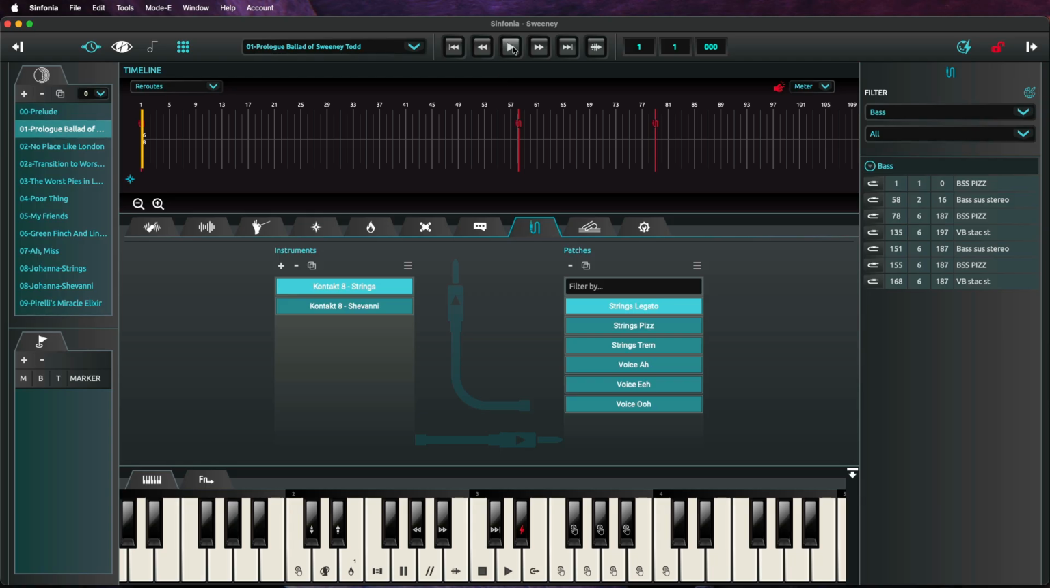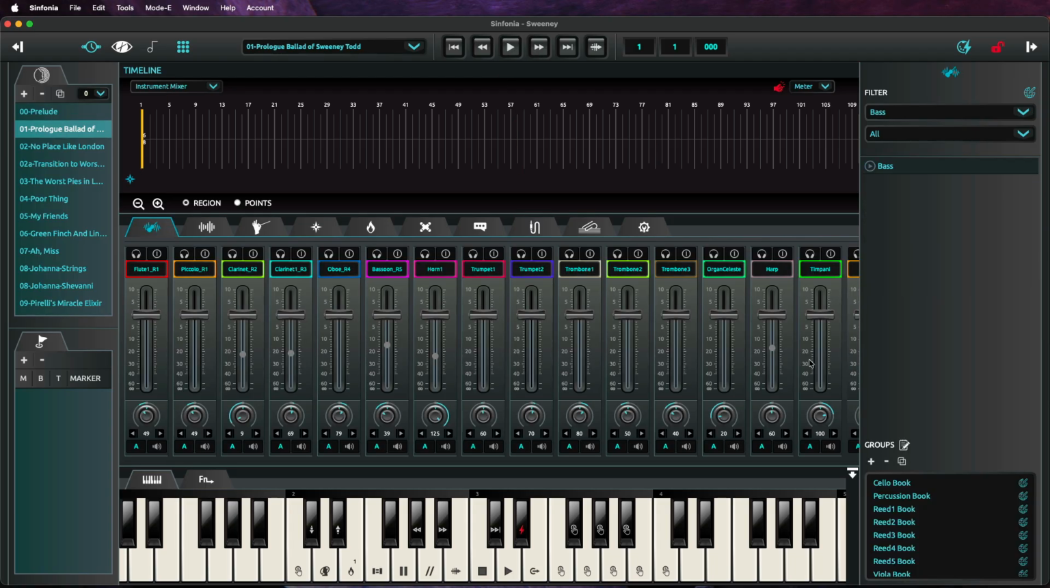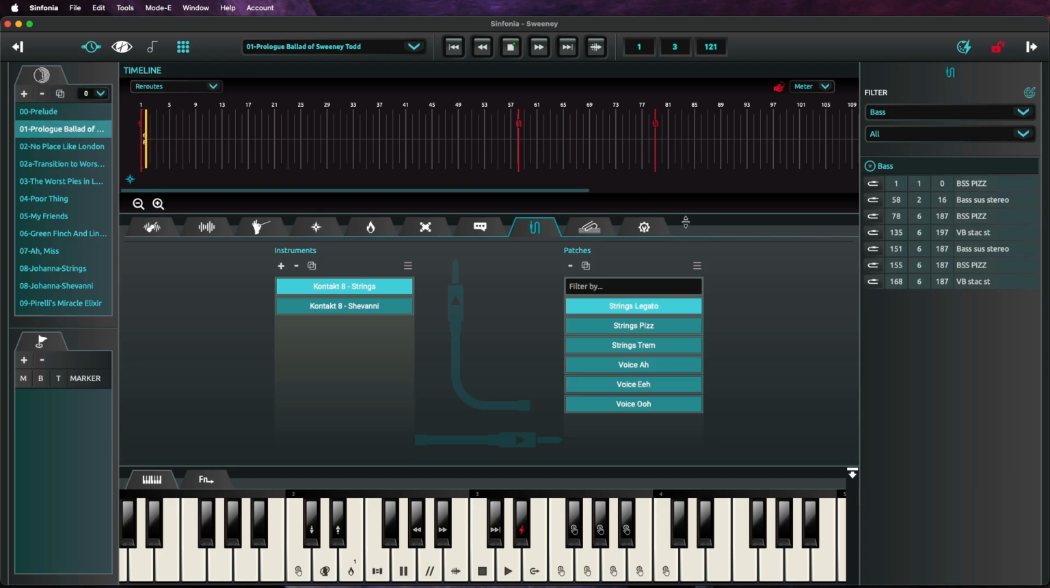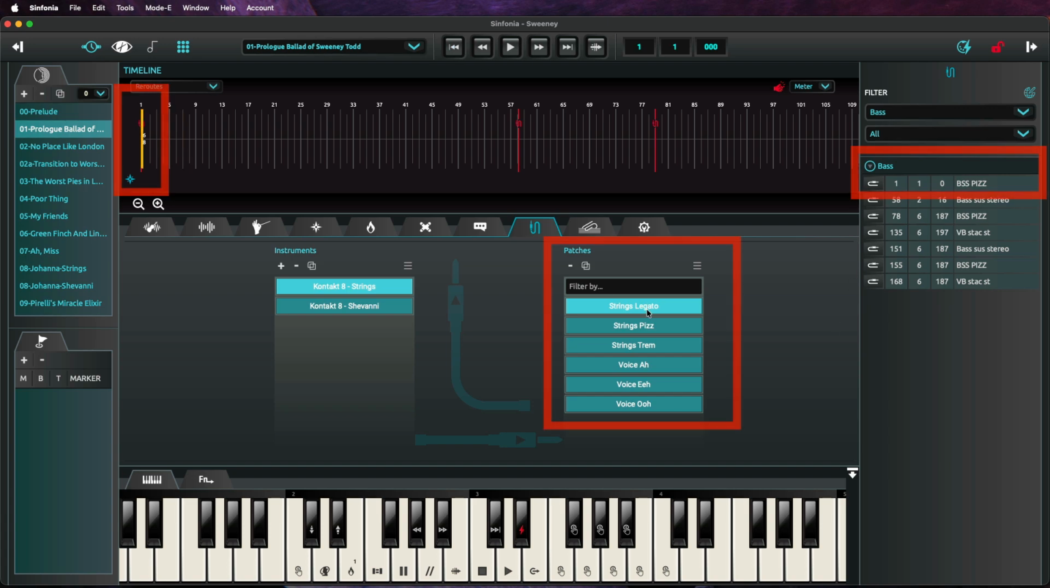Let's go ahead and take a listen real quick. I will solo the bass. Okay, we can hear that pizzicato going. I'll drop in this legato patch. And as you can see, when I dropped it in, it anchored itself to that position, replacing that first patch.